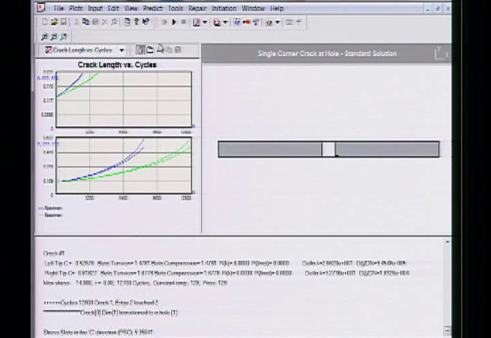and I'll erase this. Now this solution, I could have done this with the advanced model, but I would have gotten a different answer. And the reason for that is because these classic solutions, in this case, the classic solution for a corner cracked hole, has been taken to be the Newman and Raju.